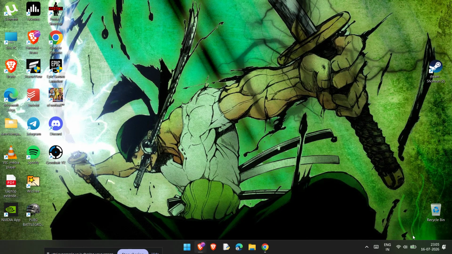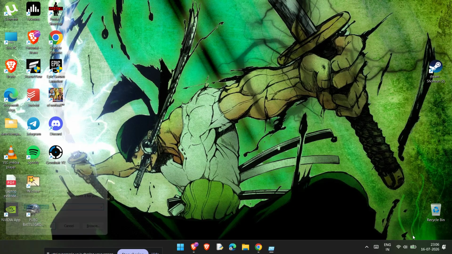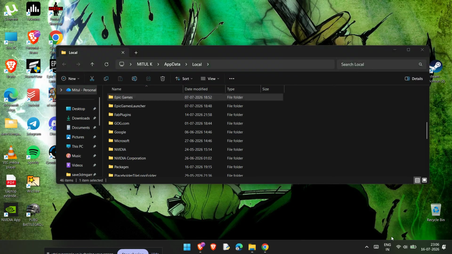Once Epic is fully closed, we're going to clear the launcher cache. Press the Windows key and the R key at the same time to open the run box. In the field, type %localappdata%, then click OK. This will take you directly to your local app data folder. Inside here, find the Epic Games Launcher folder and open it. Then open the saved folder.